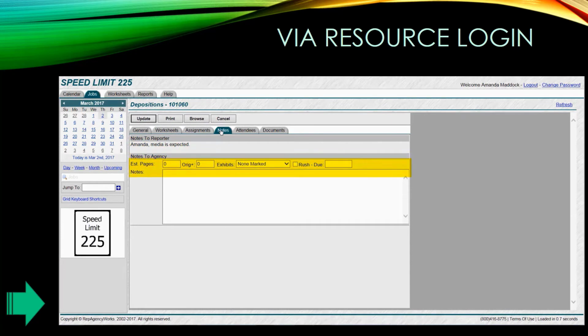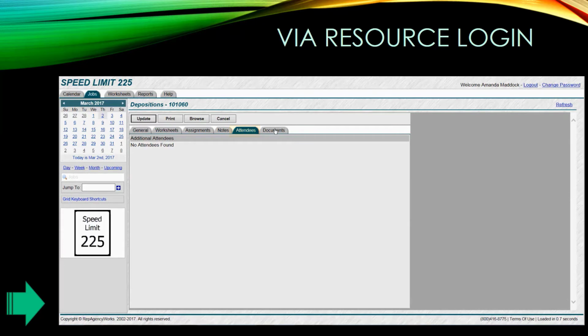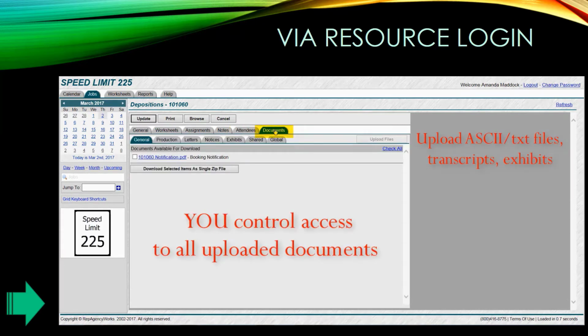Or on the Documents tab, this is where they can upload any text files, exhibits, transcripts, whatever is needed. And once uploaded, you have complete control over who has access to those documents.